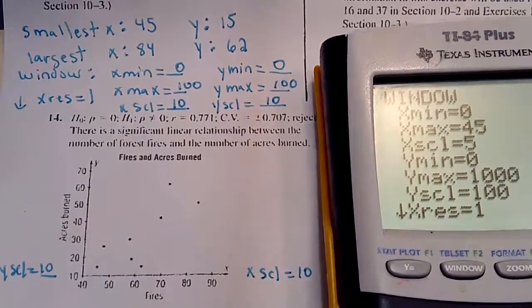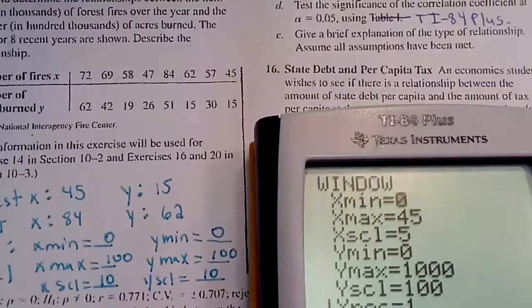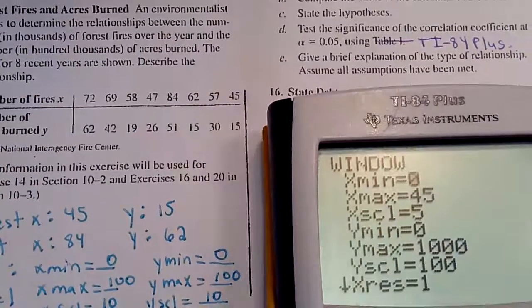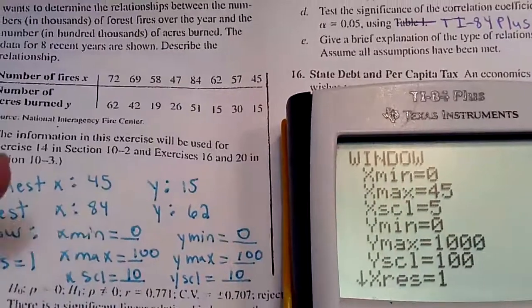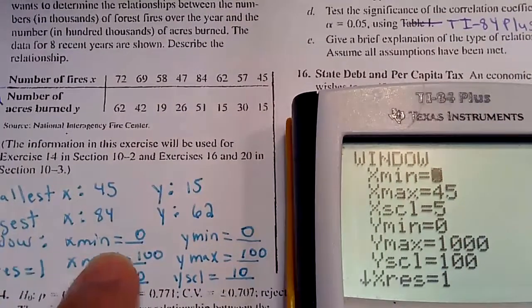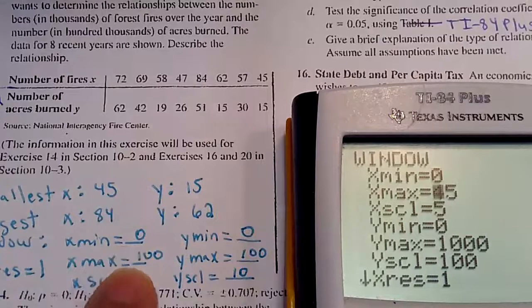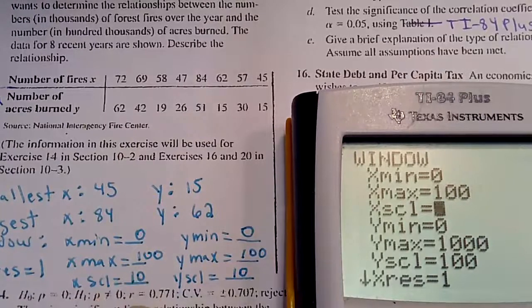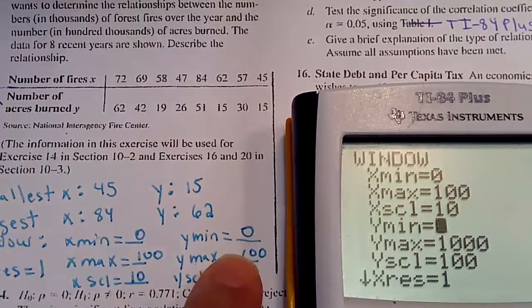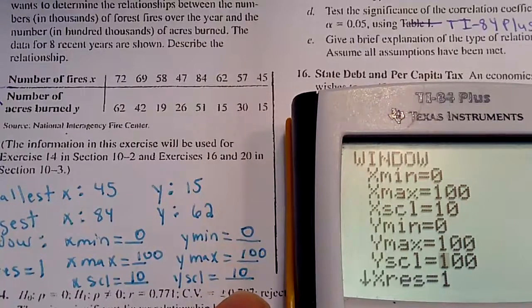So we use 0. So let's type these in, and we should get a picture similar to the picture that's there. Something similar. So let's see. Type in your x min, which is 0, your x max, which is 100, the x scale, which is 10, y min, which is 0, y max, which is 100, y scale, which is 10. Then hit enter. This is good.